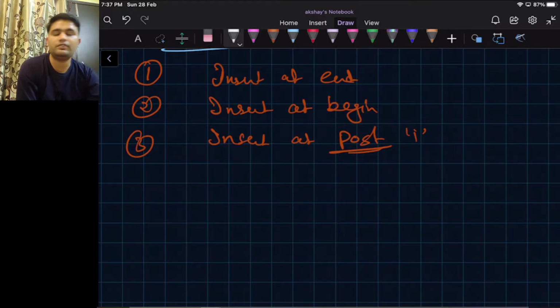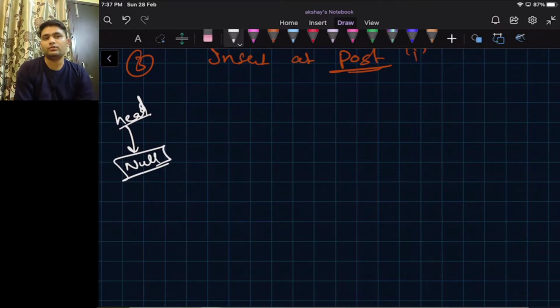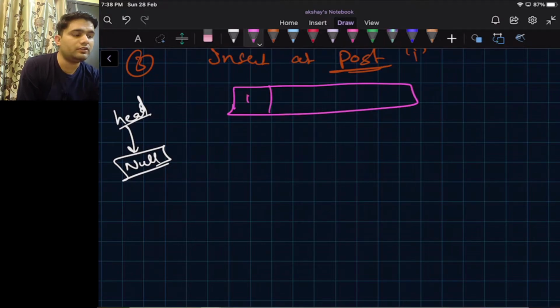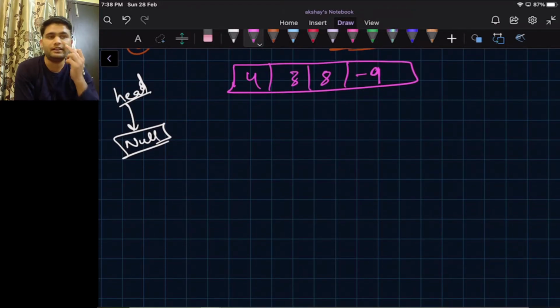Initially we will consider that the head pointer of the linked list is pointing to null. That means there is no linked list present. There is no node present in the current linked list. So let's assume that we want to insert the following values in the linked list. One by one we will be inserting these four values into the linked list, and we will see how the linked list insertion will happen at the end.